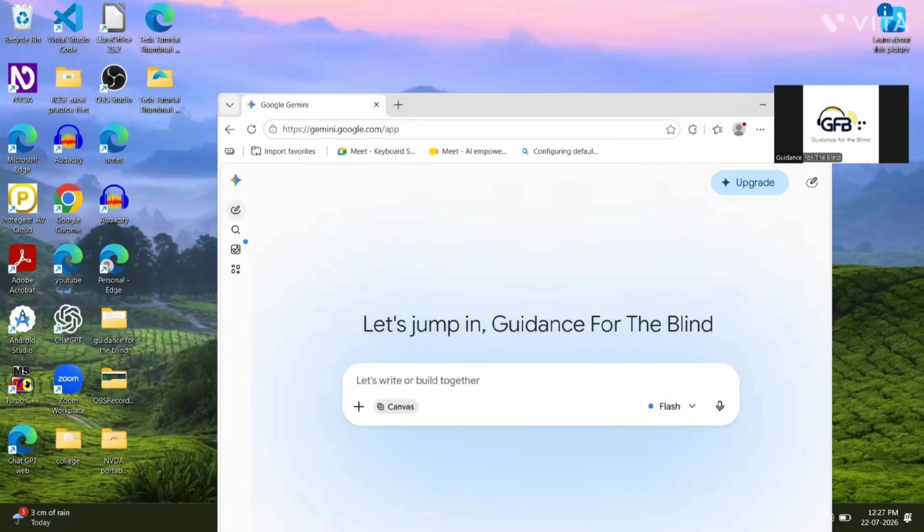Now, what is the problem in this case? Now, we can ask Gemini to create a document for us, okay? Gemini is going to do that. So I'll just paste a basic prompt here.